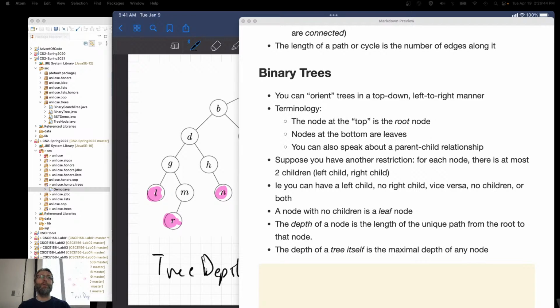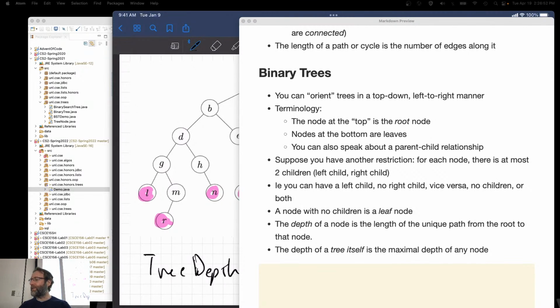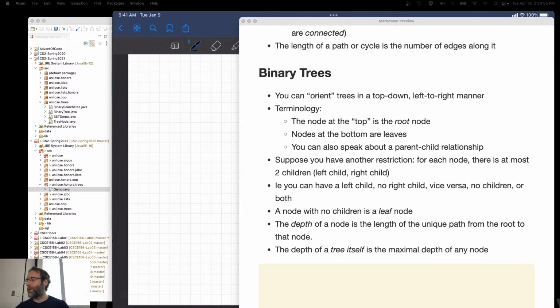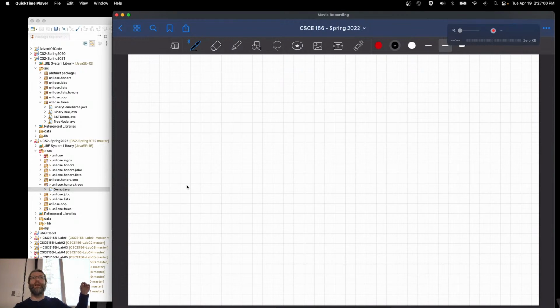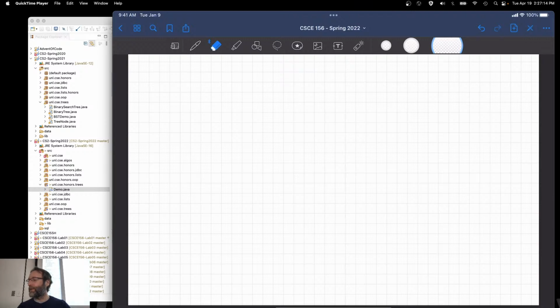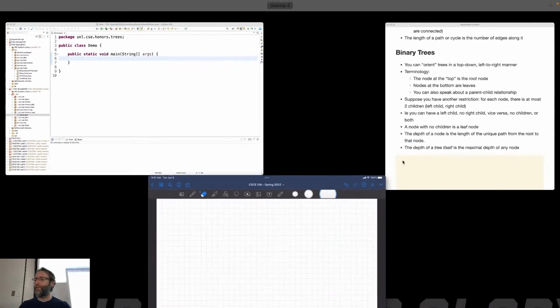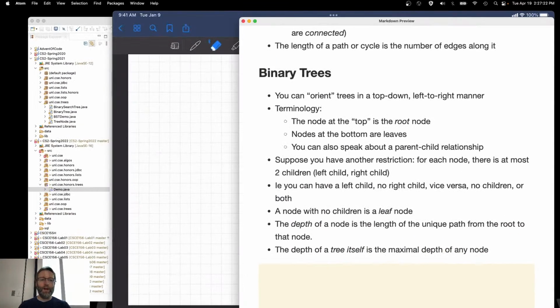So you can have a tree of depth 0. That's the seed, where it's only one vertex. You can also have a tree of depth -1. What would that look like? There it is. An empty tree has depth -1 by convention. Once I have one vertex right here, that is going to have a depth of 0. And if I don't have any vertices, then it's going to be of depth -1. Okay. All right.